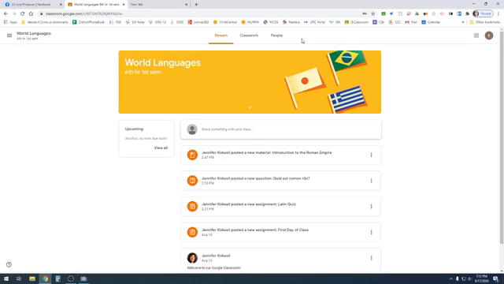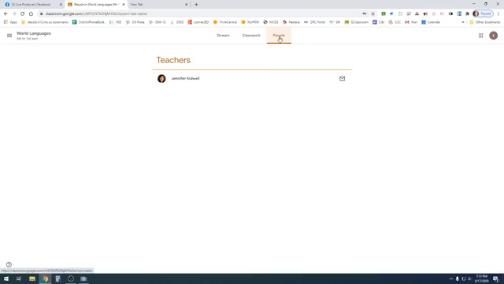Speaking of classmates, you can find them under people since we're talking about them. This shows who the teachers are in the class, and it shows who the people are in the class. And so you can see who is in your class, and that's really the most important thing to do when you first join a Google Classroom, to make sure you join the right class.